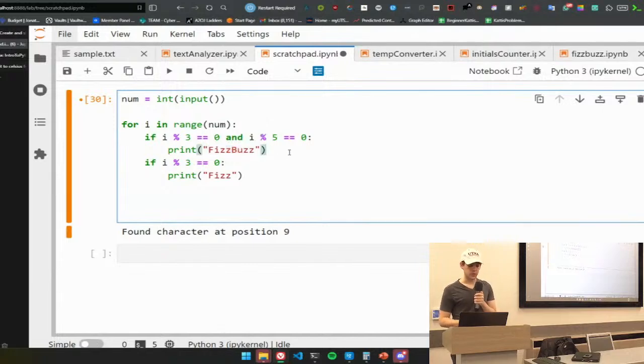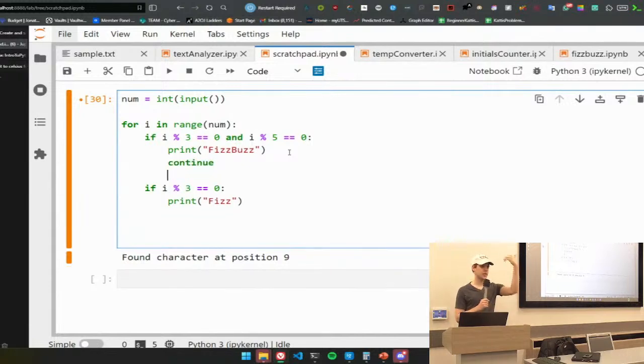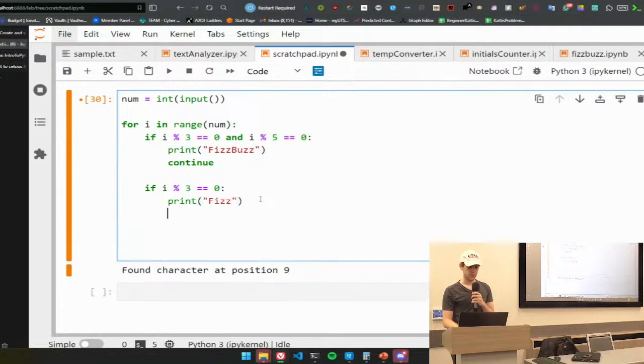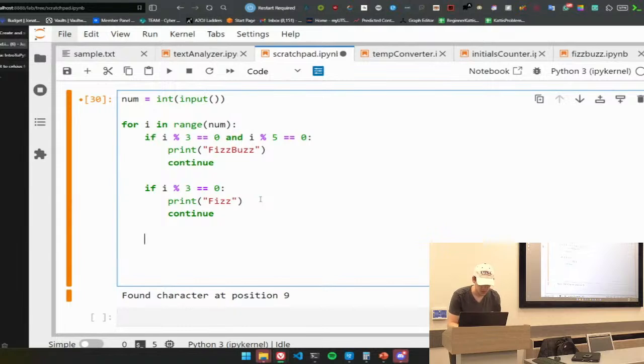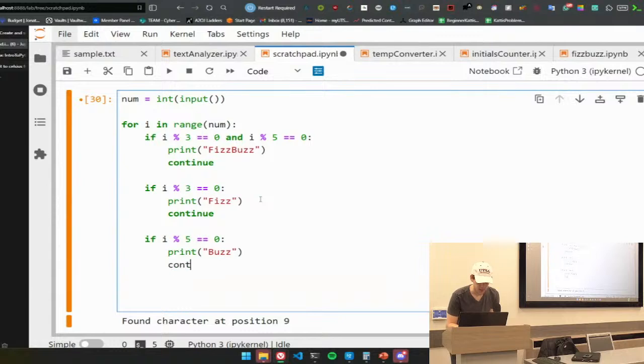So what we can do is print FizzBuzz and then continue, which is kind of break's cousin, but instead of breaking out of the entire loop, we will instead just break out of the current iteration of the loop and jump back to the top and start all over. So then we can do this, print fizz, continue, and if i is divisible by 5, we print buzz and continue.